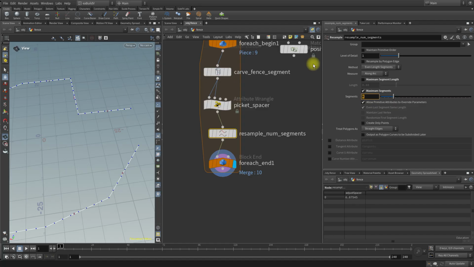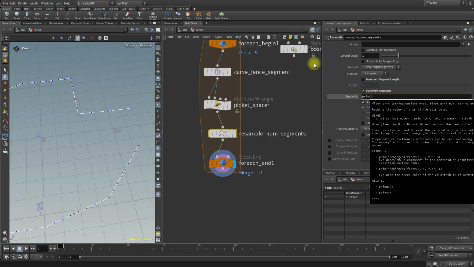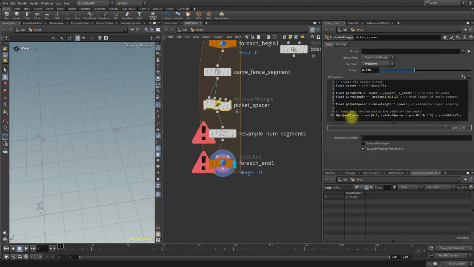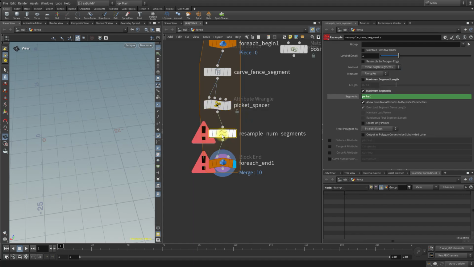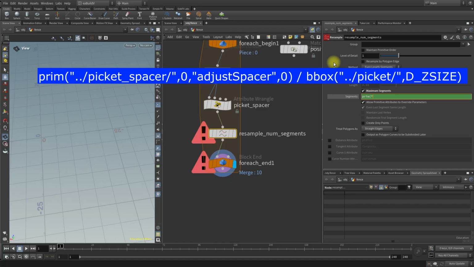So the command is as follows. We're going to grab prim, and what it does is it returns the value of a primitive attribute. So we want to get the value of our adjustment spacer. So we're going to grab this value and divide it by the bounding box inside of the picket. So to get that working, we're going to open parentheses, first quote, dot, /, and we need the picketSpacer. So I'll start typing picket. Here's the picketSpacer.